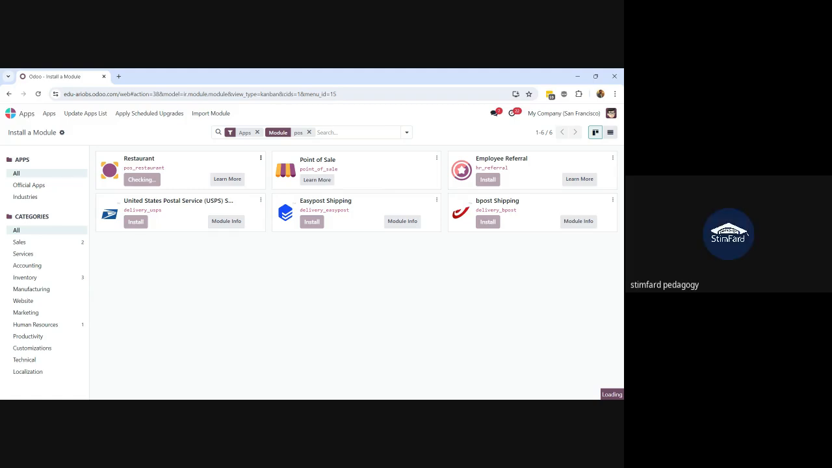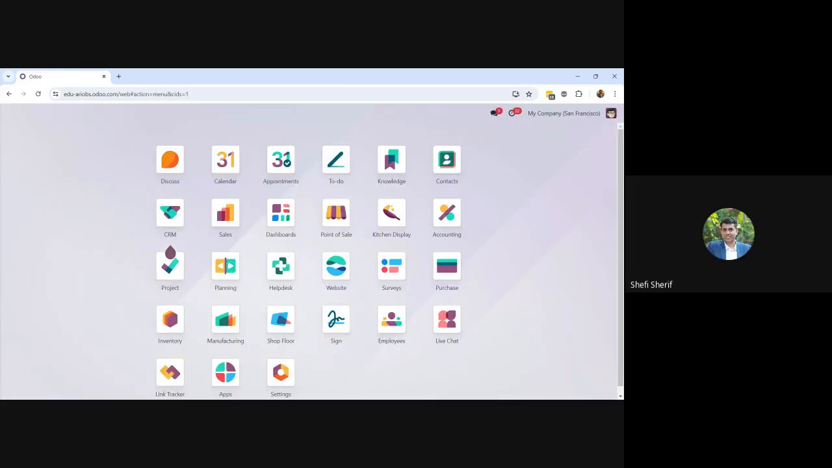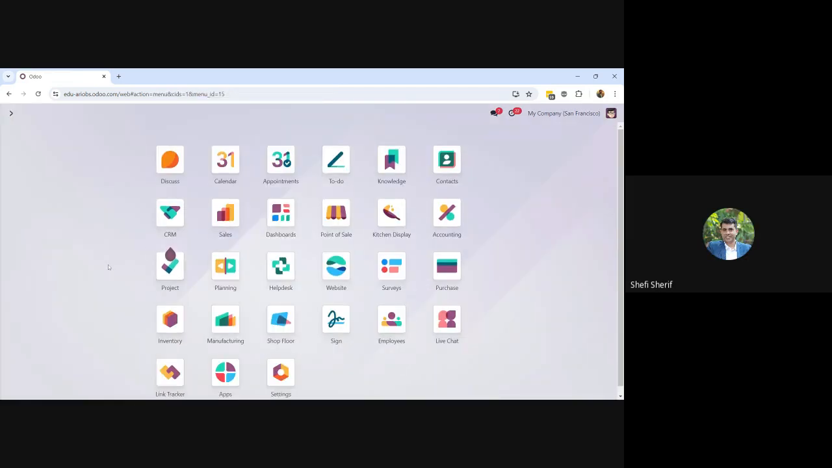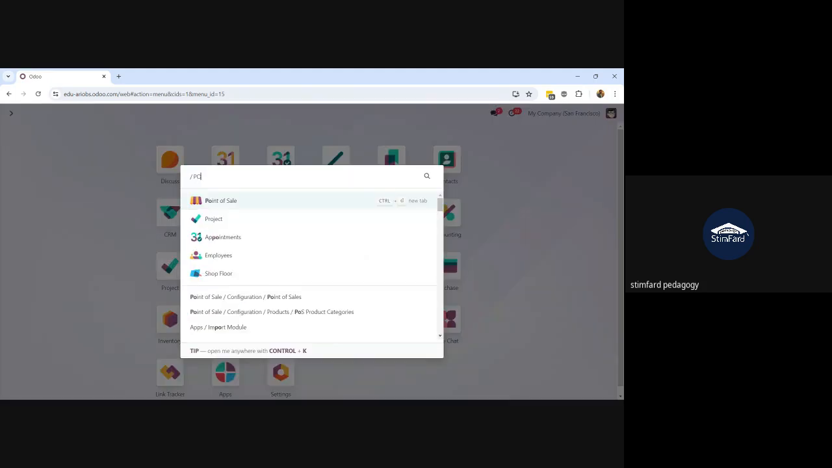Again, go to the apps, search for POS, and install the restaurant POS as well. The app name would be restaurant. Yes, also install it. That's also done. Now I will go to the POS directly.